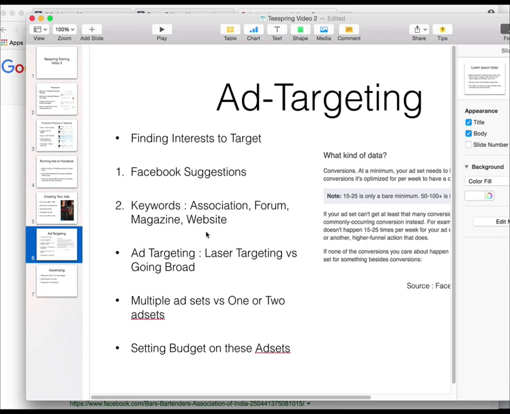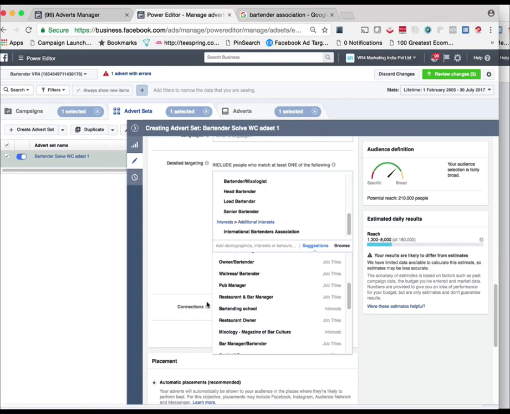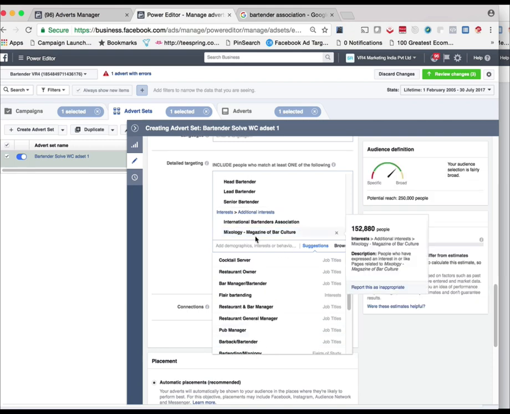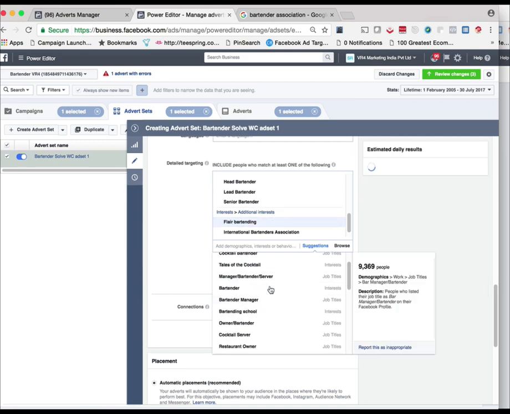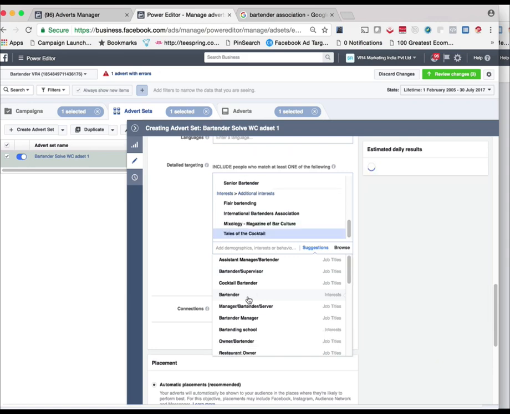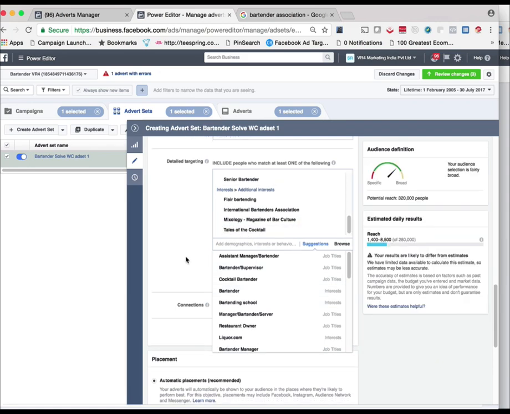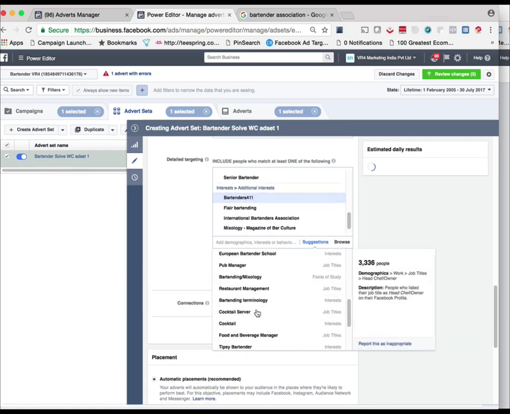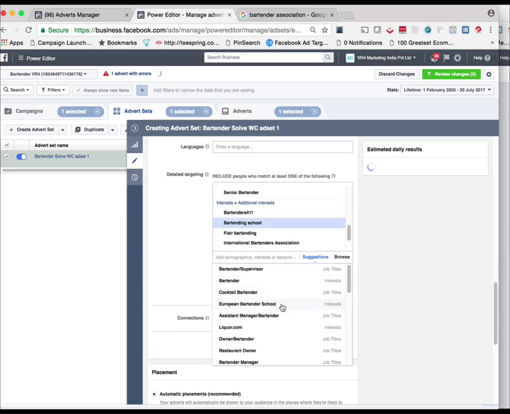This is just the beginning point. I think you can gather more such words and do this search on Google. Once you get those results, come back to the ads manager and try writing those here, and some of these might appear for the targeting. I think Facebook is giving more suggestions now, so I'll go and grab the ones that I know perform well. So this is a magazine. This is, I think, a website that bartenders frequent. You can see the audience size is growing up. Bartending school.